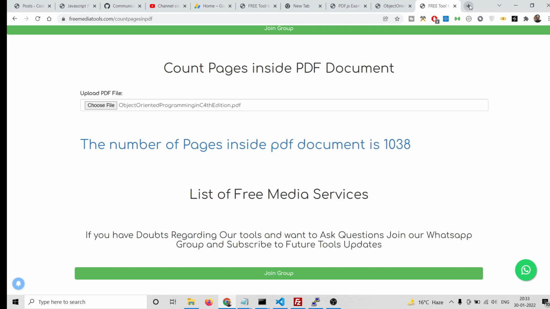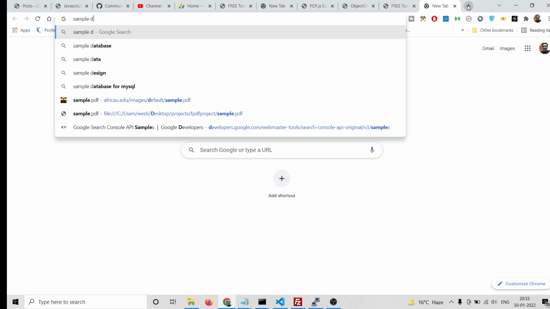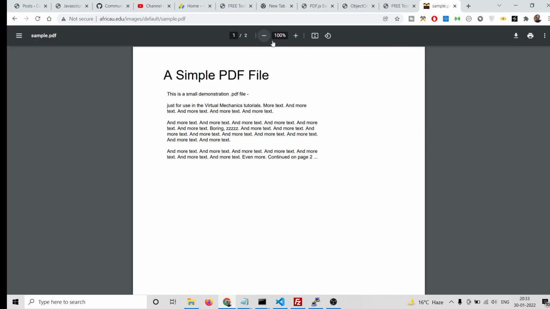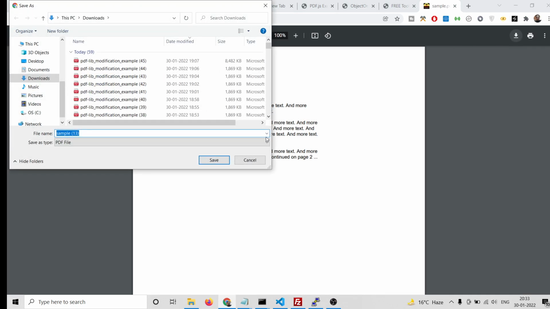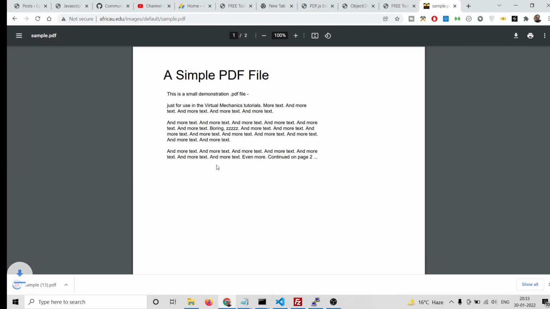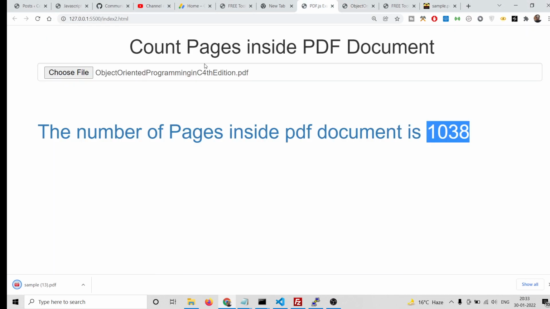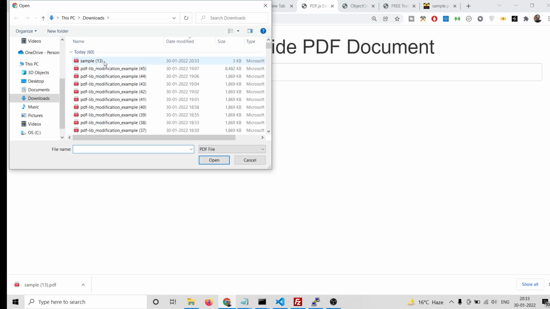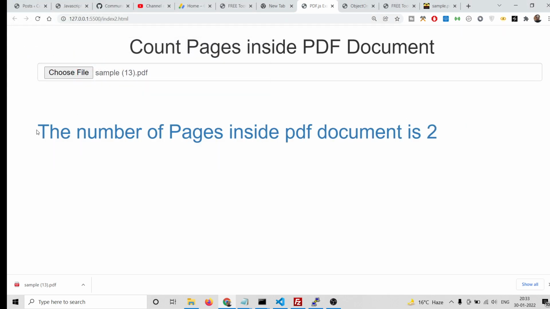You can try it with any PDF file. You can download it from PDF also. Now you can see it is containing exactly 2 pages. Depending upon how you select it, I can even change this. Now you can see it will tell the number of pages is 2 here. So we can cross check. You will see exactly 2 pages are there.